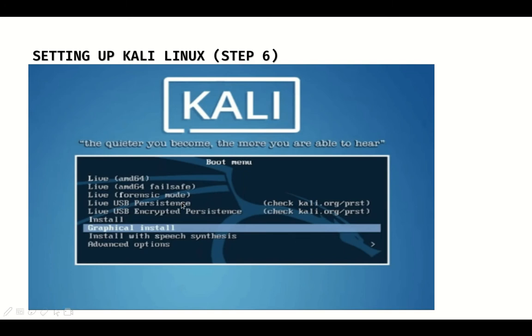What I advise you to select is live, this number one or this number two. This will allow you to make use of Kali Linux even without installing it on your system. So that is actually what we want.